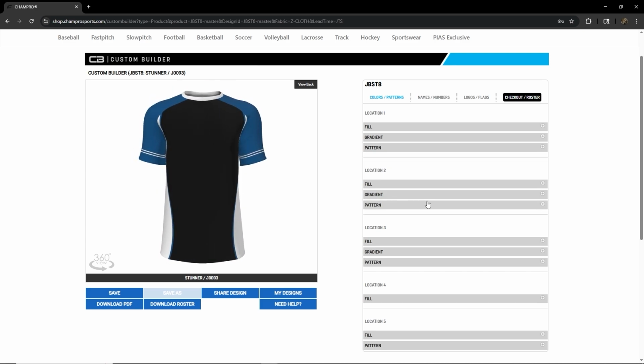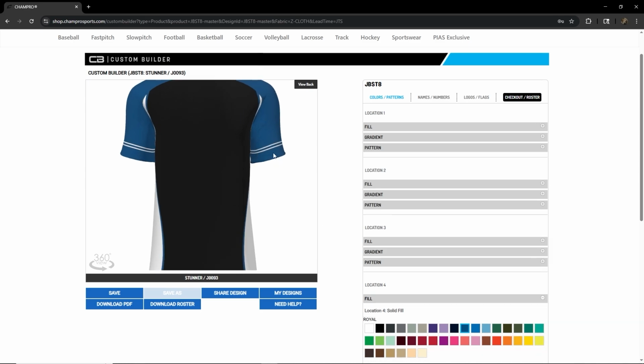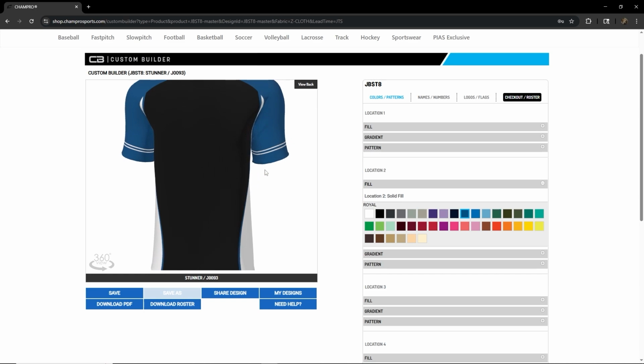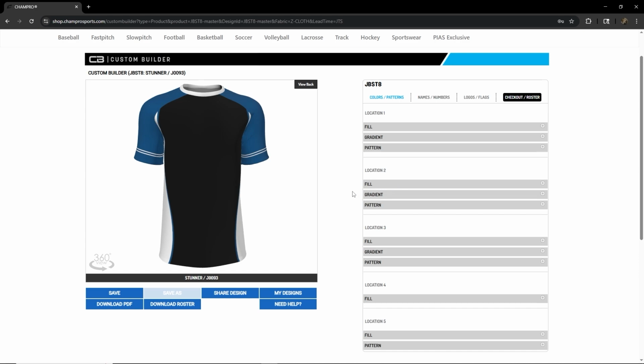Each location, most locations, will have the same options for you. The only time you really won't have these, in my experience, is when it's something really small, like a sleeve stripe here. Even then, there are plenty of templates where that option is available. And if you ever want to add that gradient or pattern to that location, you can always send us your design in an email and our graphics team will take care of you.